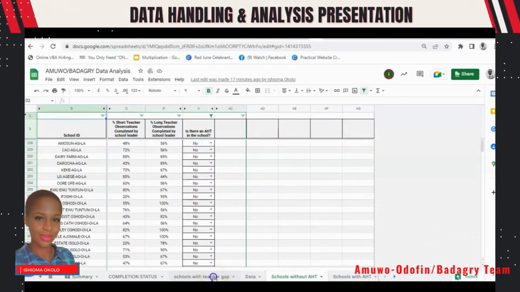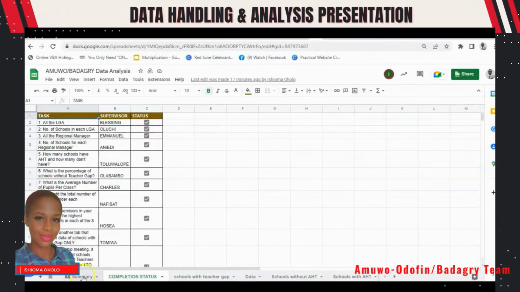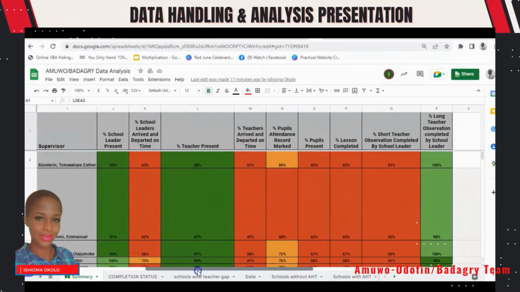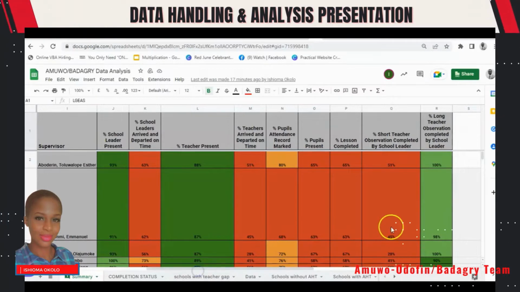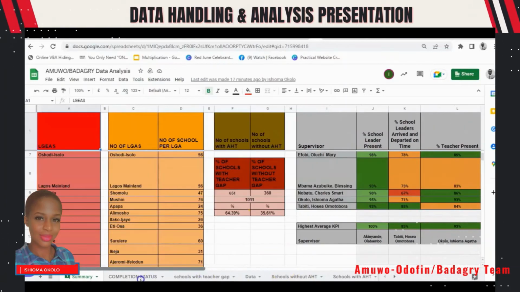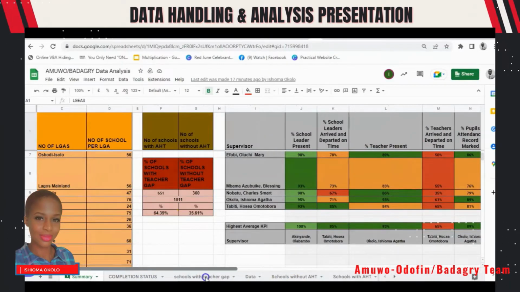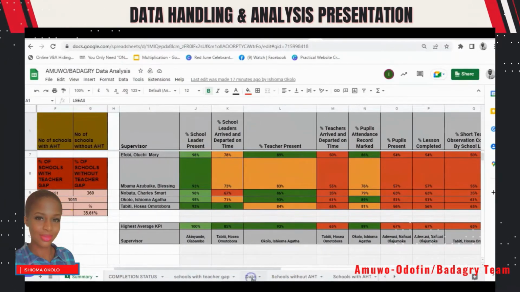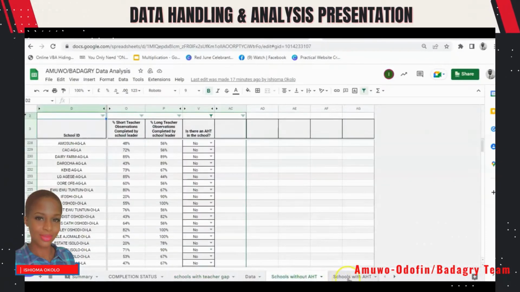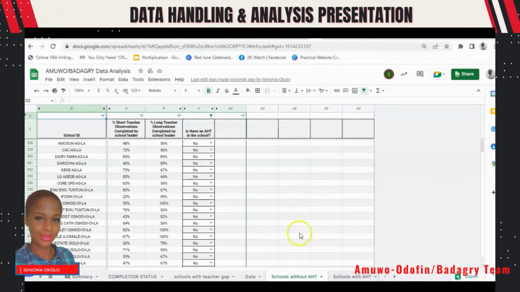So for schools with assistant head teachers, their LTO average is at 61%. LTO average is at STO 61, LTO 83. Then for schools without assistant head teachers, STO is at 56, and then LTO is at 82%.